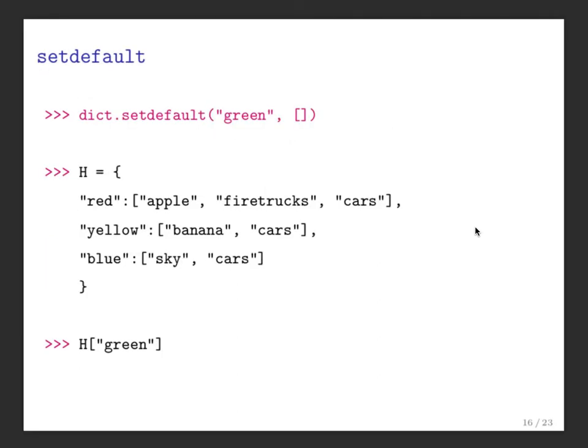Set default isn't overly useful. Basically, you can, before you even create your dictionary, or even after, you can give default values for keys. So you see this hash table here doesn't have a green in it, but I've said the default for green is empty. So now when I call h of green, it's going to return empty. But it's not that useful because you still need to go into your dictionary and define a default value for everything that you expect to be in the dictionary.